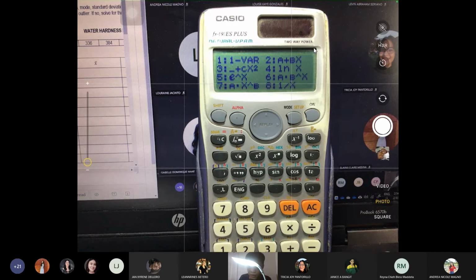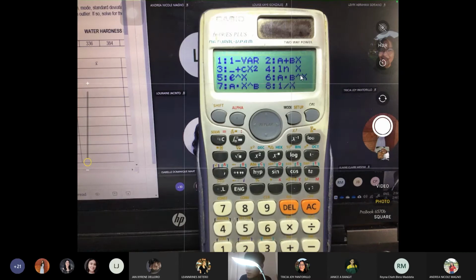We have 1 var, a plus bx, a plus bx plus cx squared, ln x, e raised to x, a b raised to x, something. Okay, so let me just walk through some of those. 1 var means isa lang yung variable mo, so isa lang yung value mo. Yun yung gagamitin natin. For a plus bx, ito yung ginagamit for equation of the line.